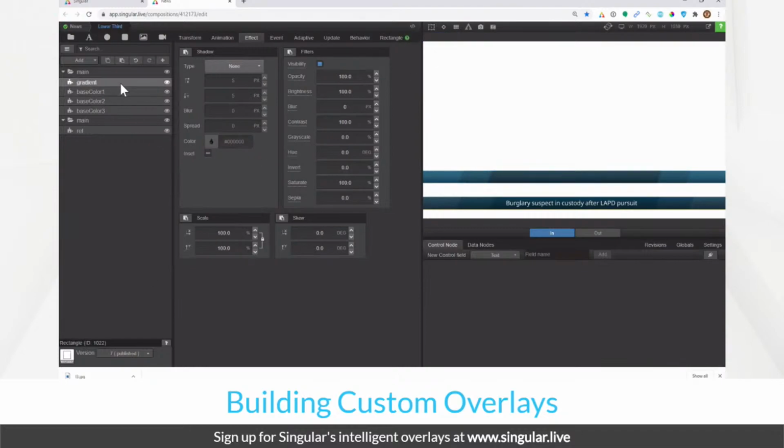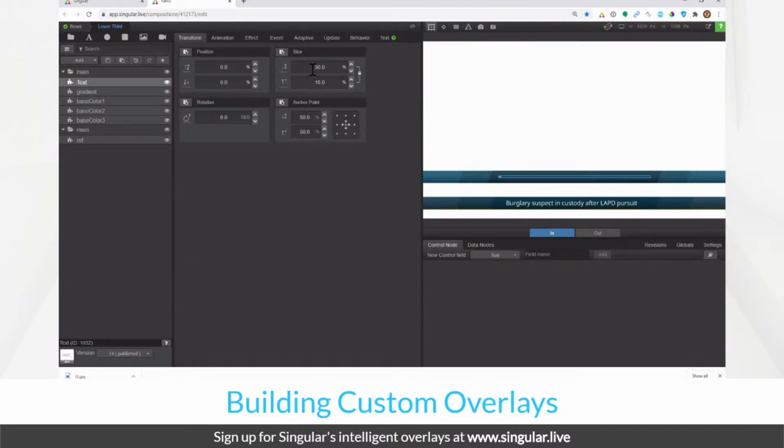Now we just need some text. So the next piece is I'm going to add a text widget. And I'm going to, again, turn on the bounding box. And you can see it showed up with its transformation by default.